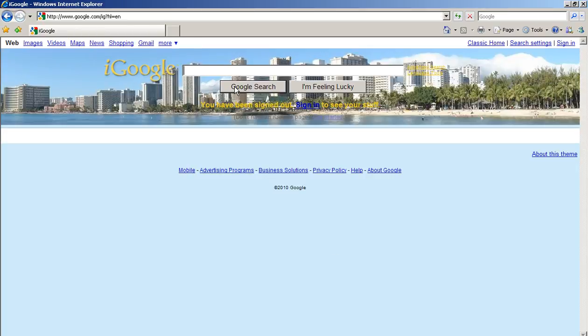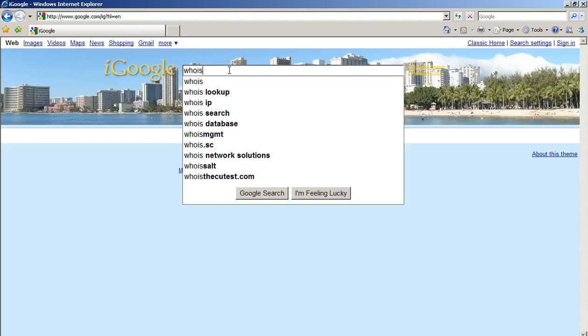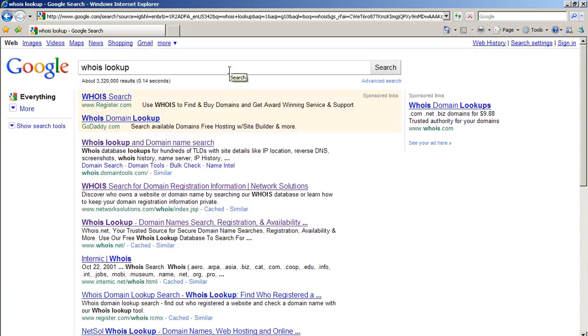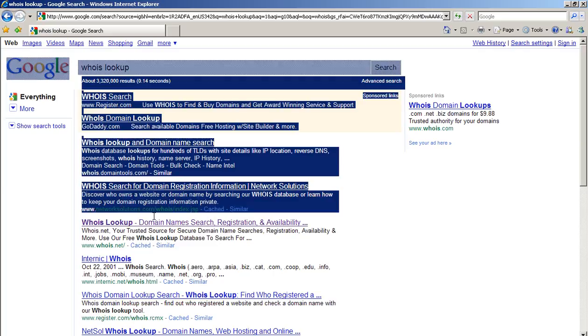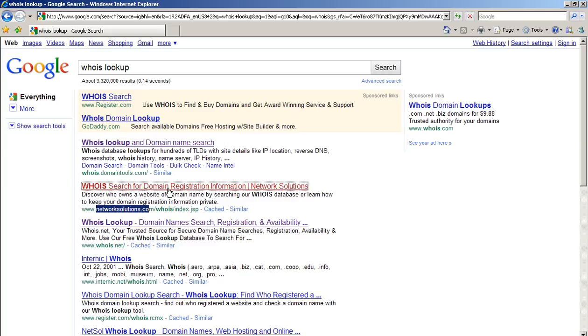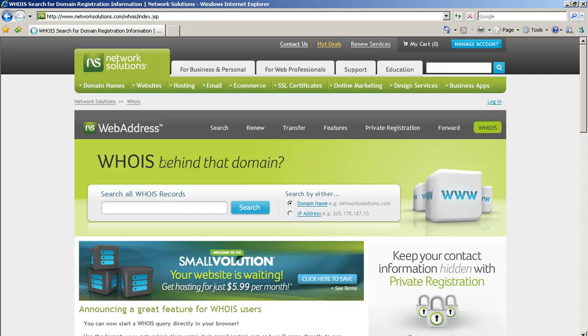So the first thing we're going to do is we want to look up in the Whois database who owns their website. This will be the first place we look for the owner. So what I did, I went to Google, I typed in Whois lookup, and the second one here is Network Solutions. This is my favorite one, so I'm going to go to Network Solutions, although you can use any of these other ones. Then they're going to have a box. Then I'm going to go Control V to paste that domain name in the box.